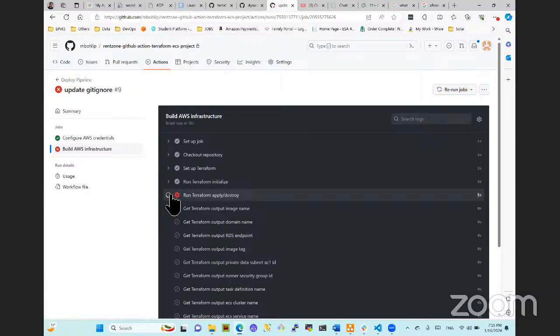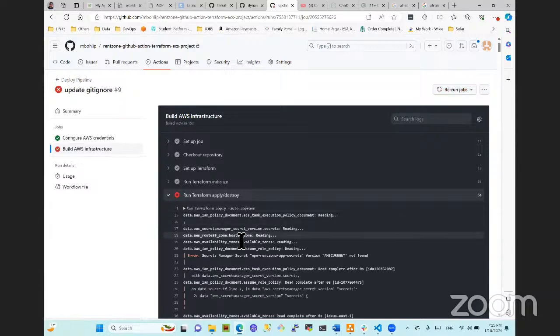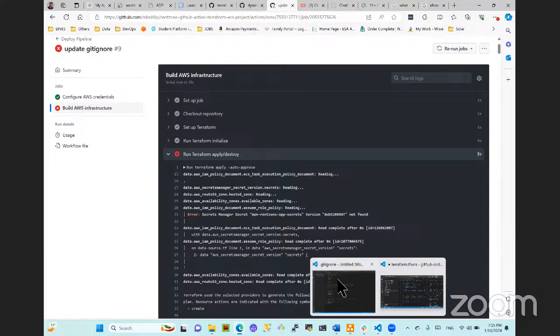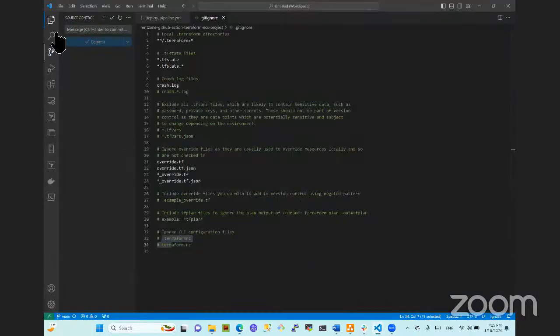Oh, it's giving me an error already. Yeah, so now you see your pipeline is running, but something is failing. It's something different. Now it is saying that it can't find your secret manager secret. I think I've changed it. So in your Terraform code, in Visual Studio Code, you have to go and update your secret manager value there.